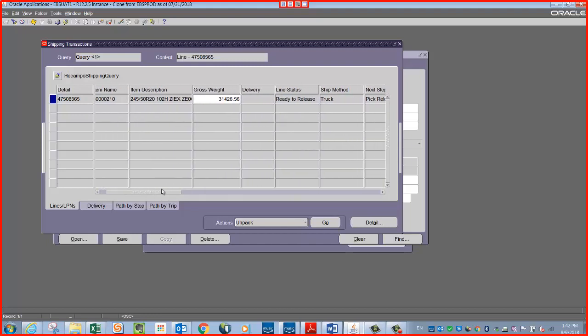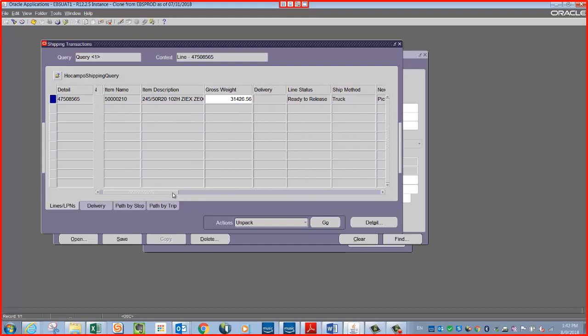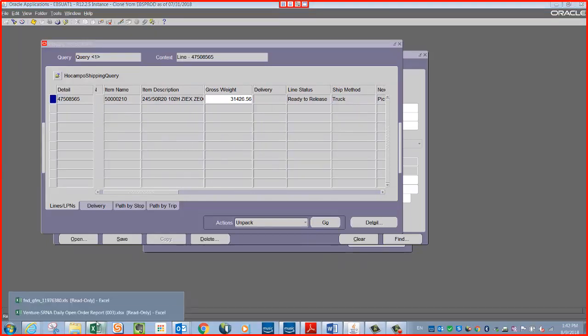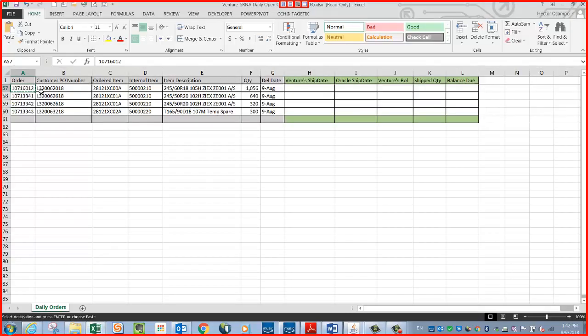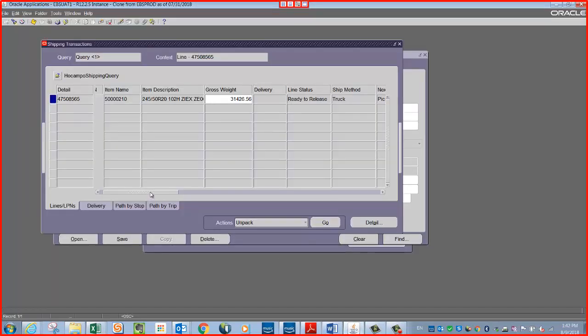So you use the scroll bar to make sure that all the information is accurate, which it is in this example. This is the order number that we want. It has the 1056 and the item ends in 210. So this is our order.